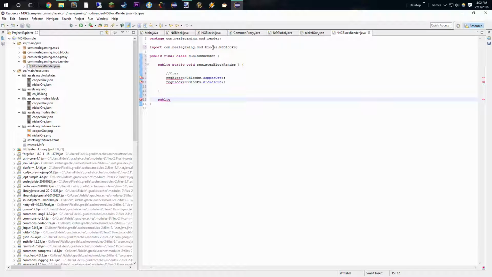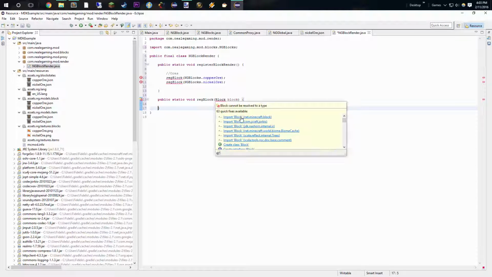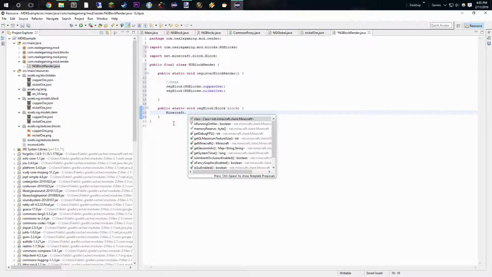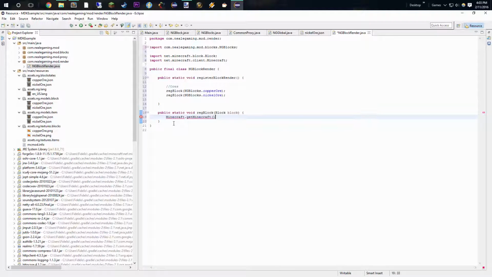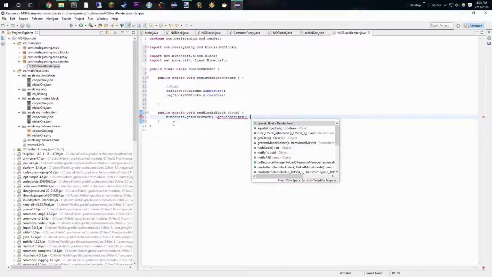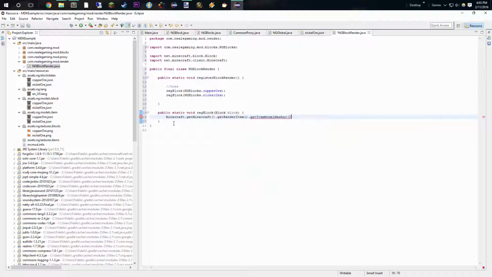So we will go in and we will say public static void reg block, and we are going to be looking for the block, and we're going to give it the name of block for our variable, like so. We'll do a quick import to get that block class in here. Now this one is kind of a long one, so we're going to have Minecraft dot get Minecraft dot get render item dot get item model mesher dot register.